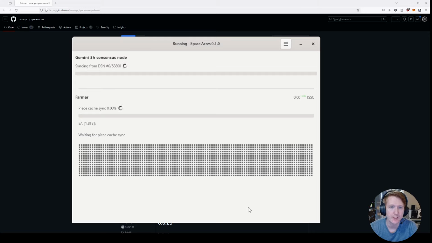But that's really it to get started. So what's going to happen here is you can actually create the piece cache while you are syncing. This is a new feature. Before, you would have to wait for the syncing to complete, then the piece cache would be created.